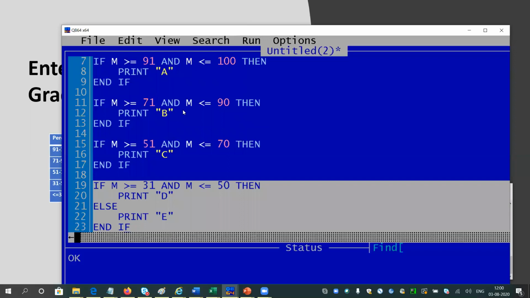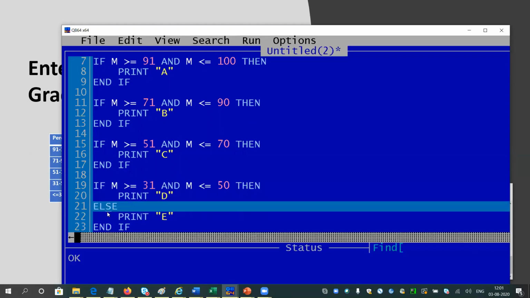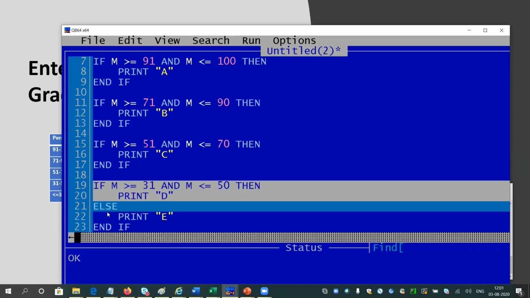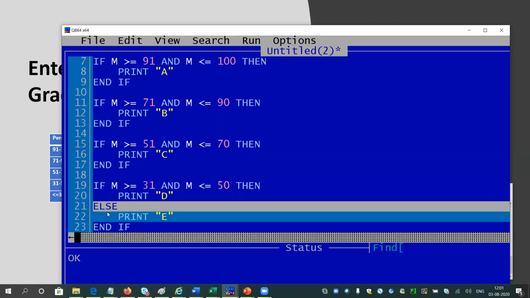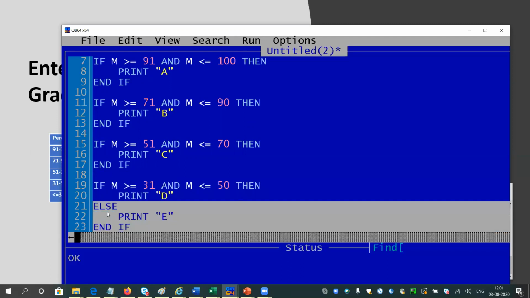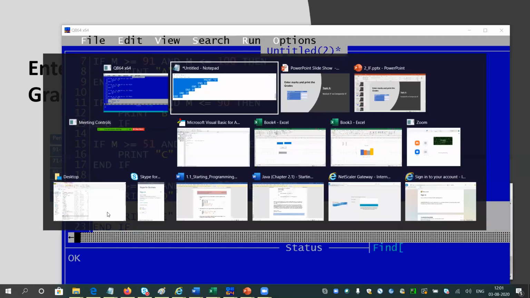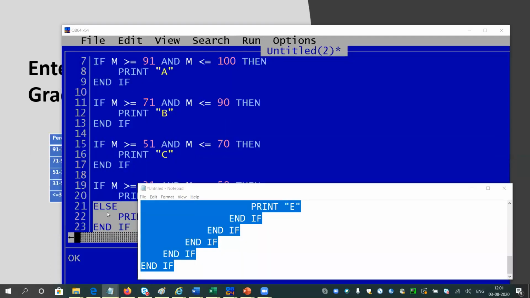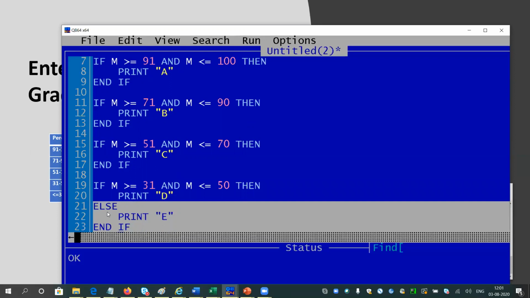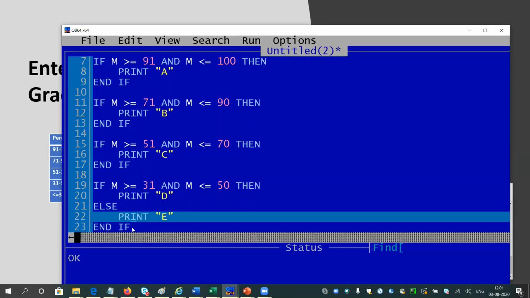As these are independent, this highlighted if else block is independent to the rest of the program. So as it is not satisfying this if, it will come into that else block and it will print E. So that's why we are able to see A and E in our program whenever we are running it. Okay, clear, I guess.